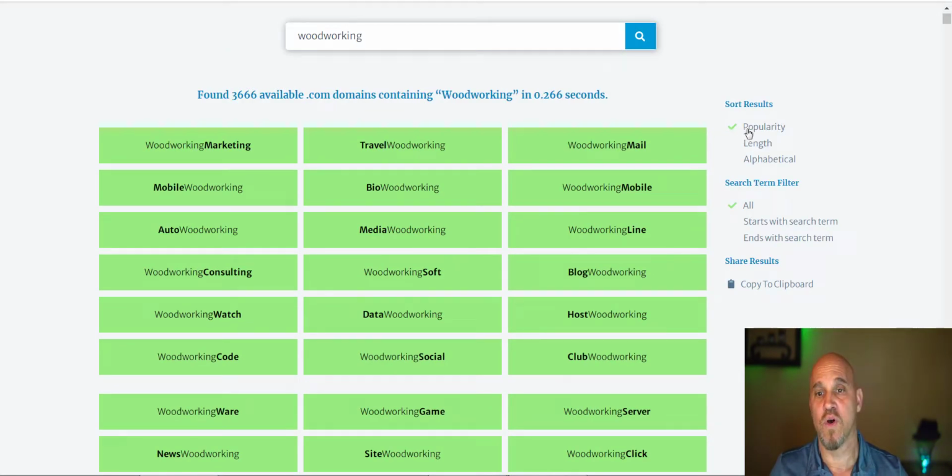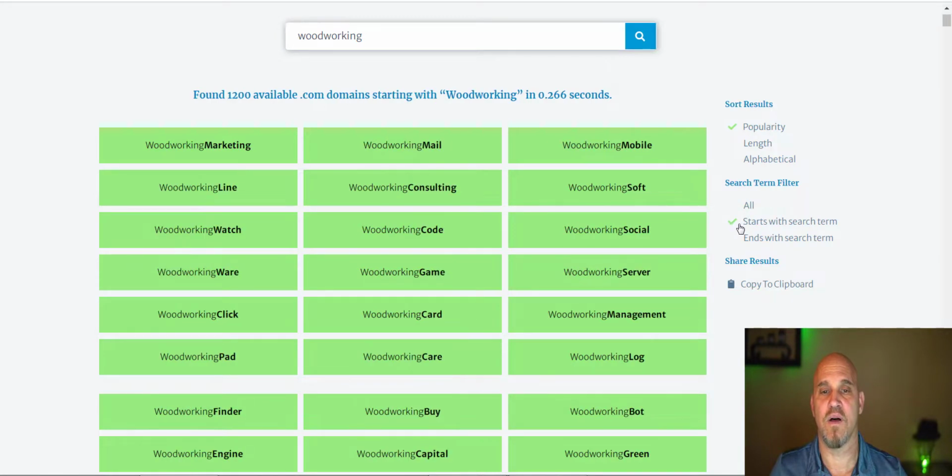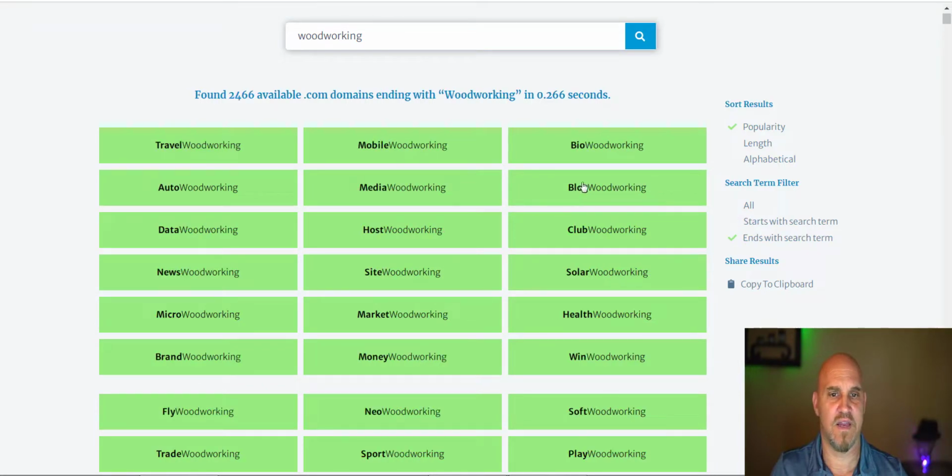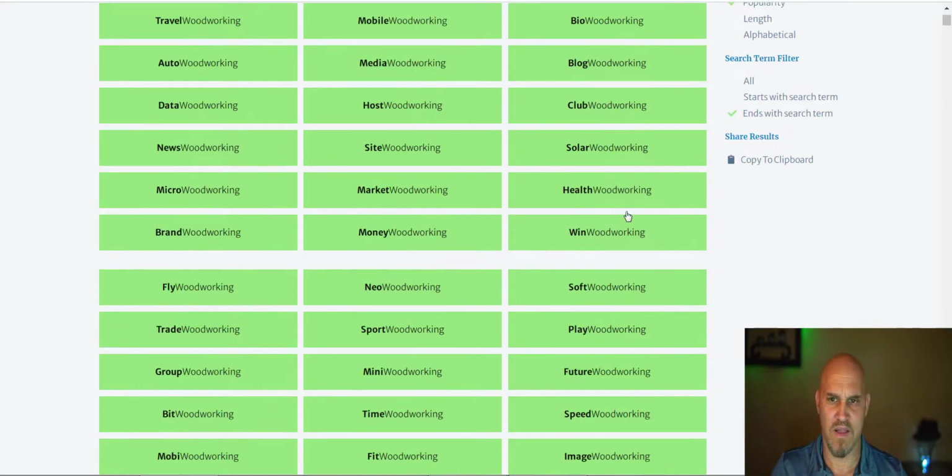So also you can sort the results by popularity, length, alphabetically, and also if you want the terms to start with woodworking, or if you want it at the end. So here it is at the beginning: woodworking mail, woodworking mobile, woodworking soft, and then here click this and it's at the end. Bio woodworking, blog woodworking, data woodworking.